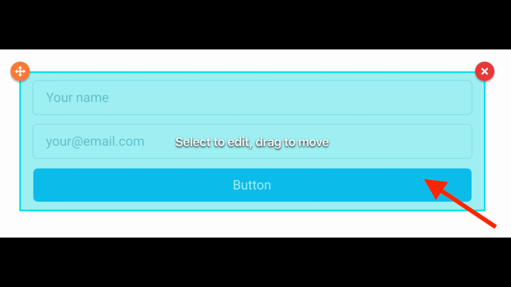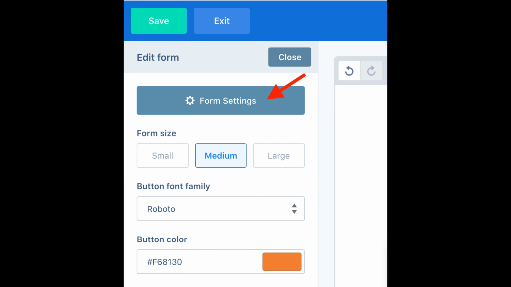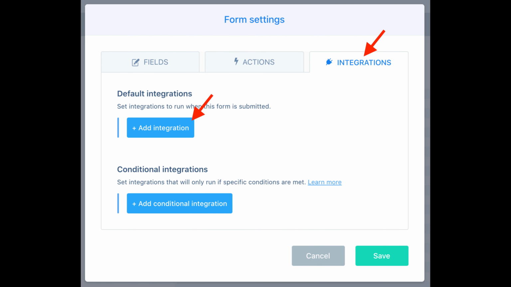Step 1. Edit your ConvertBox and select the form element you want to use webhooks with. Then on the left sidebar select the Form Settings button. Step 2. Go to the Integrations tab and select Add Integration under the Default Integration section.